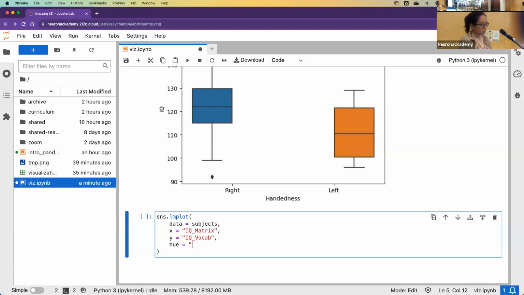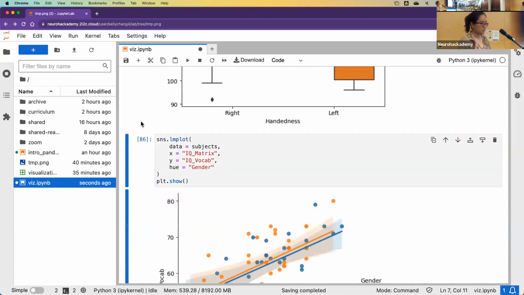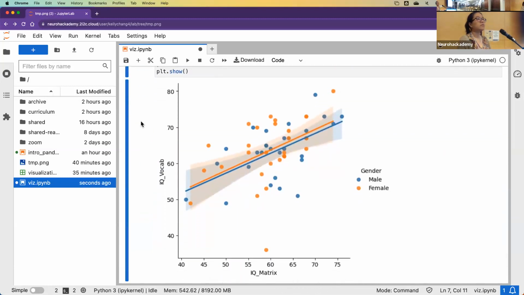Q equals gender to do another split. And then plot show. We can have different kinds of linear model plots, like a scatter plot with the regression line fitted to it, as well as some confidence intervals along the alpha. And pretty quickly, you can make very complicated plots with other fun things to split upon in this way.